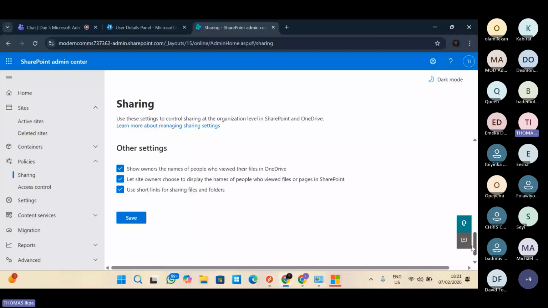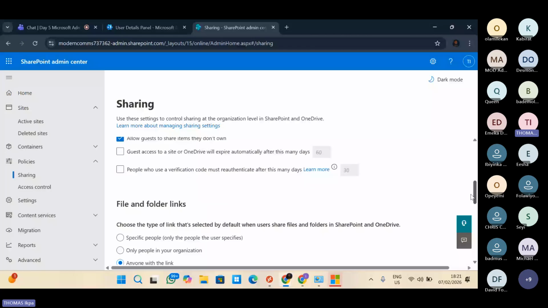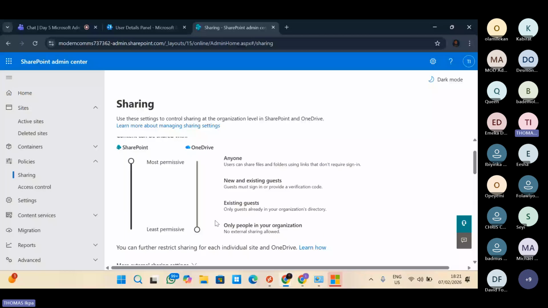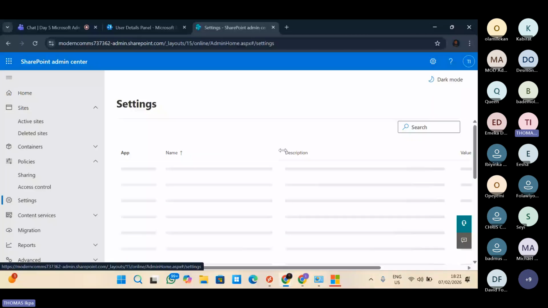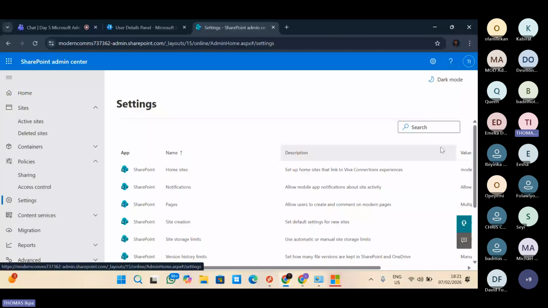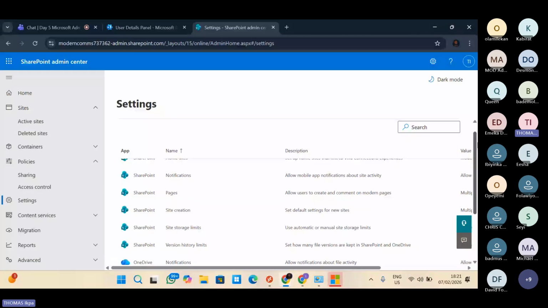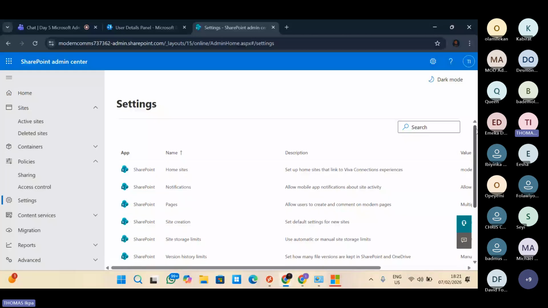Basically, there's not much here, but this is exactly what configures or determines the sharing policy. If you come to settings here, this is an organization-wide policy. So whatever you do here affects the whole organization. It's called org-wide policy.